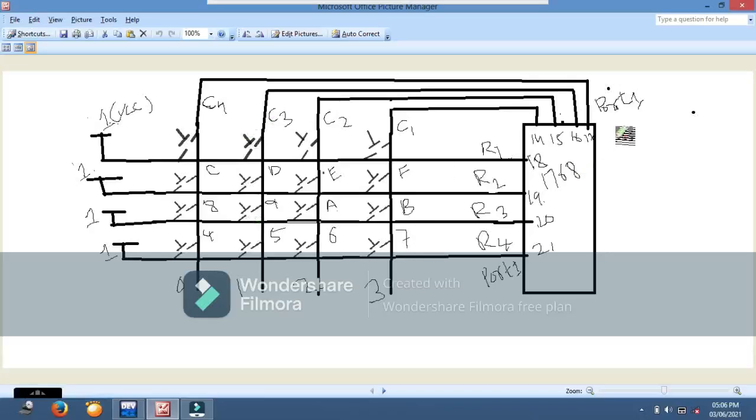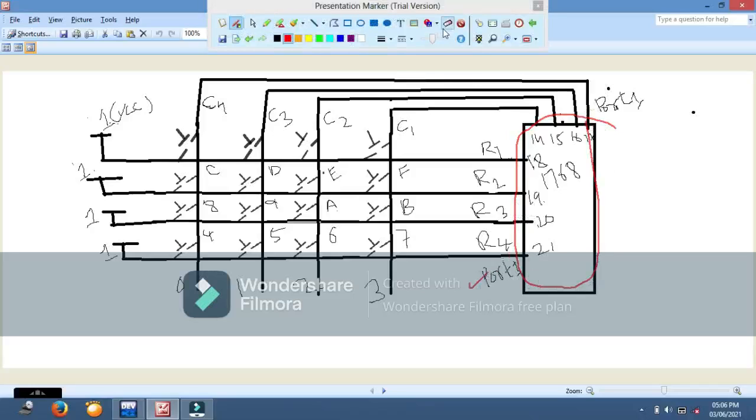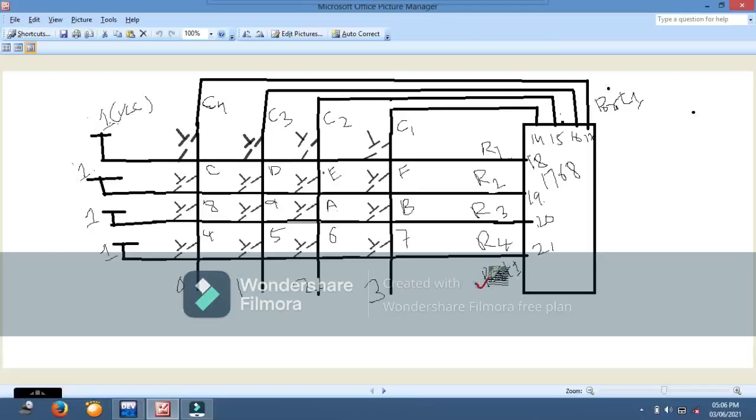In our interfacing kit, for the LPC 1768 we are using port 1. Port 1 pins 18, 19, 20 and 21 are connected to the rows of the hex keypad, where row 1 is connected to 18, row 2 is connected to 19, row 3 is connected to 20 and row 4 is connected to 21.